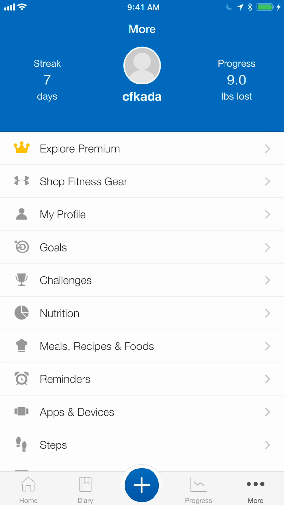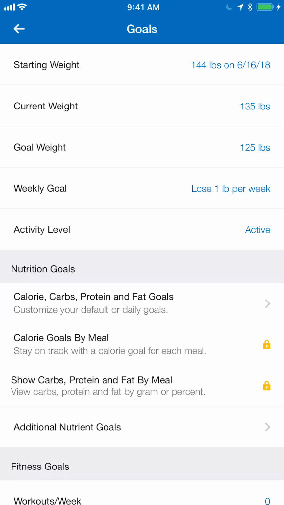You're going to go into goals. In goals, you're going to hit your starting weight, your current weight, which is most likely your starting weight, unless you've used this app before and you have a previous starting weight. Your goal weight is going to be listed right here. Your weekly goal needs to be listed as no more than 1.5 pounds lost per week. You don't want to be losing muscle, just fat right now. So 1.5 pounds at most per week, depending on how much weight you plan to lose.